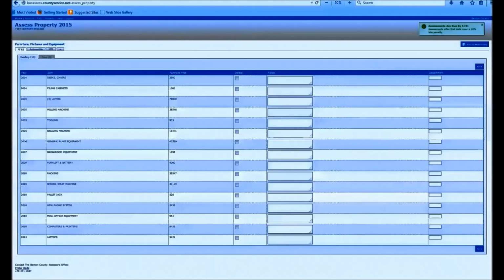Once you're sure that all your information on the FF&E tab is correct, you must click Finalize FF&E. The Finalize button submits information from that tab to our office. You must finalize each tab separately. Once you finalize, you can no longer make changes via the web tool. Any further changes must be done by the assessor's office.